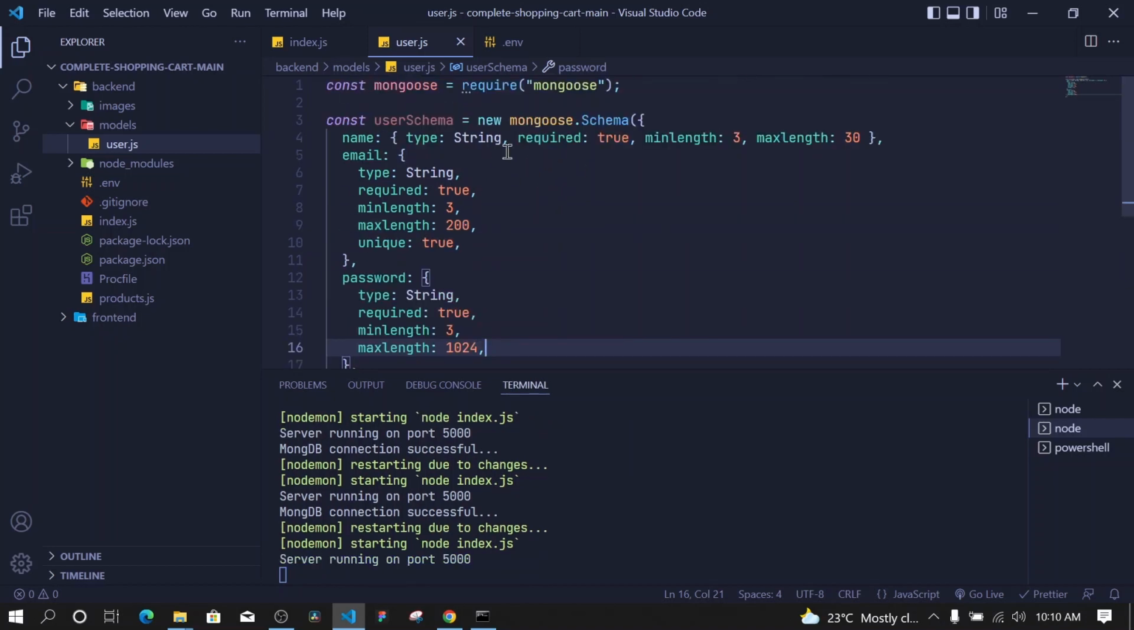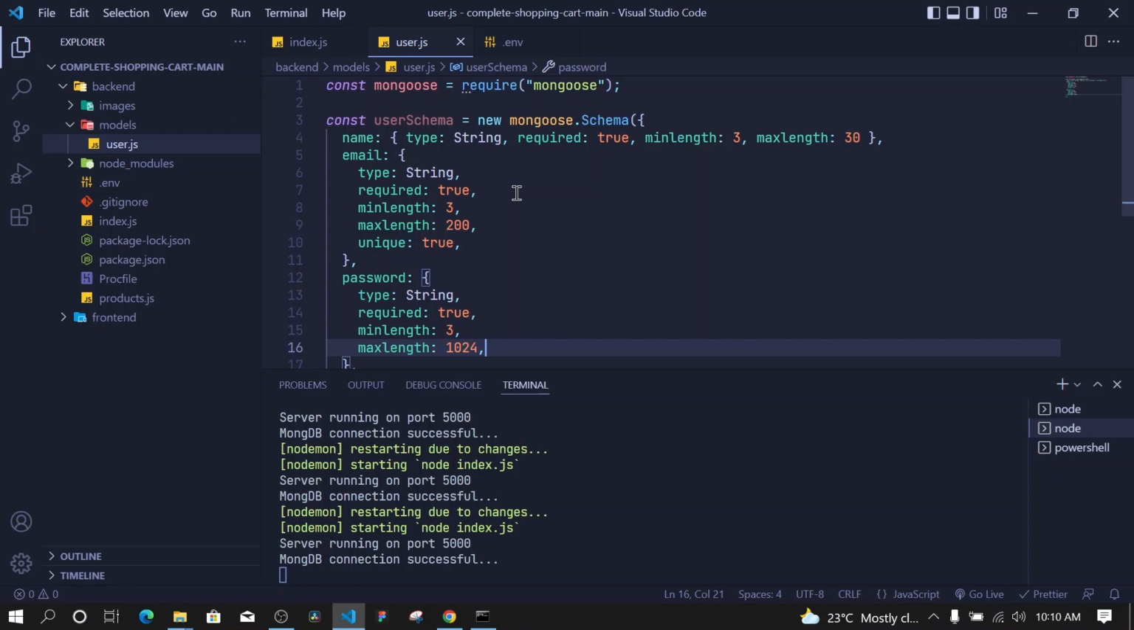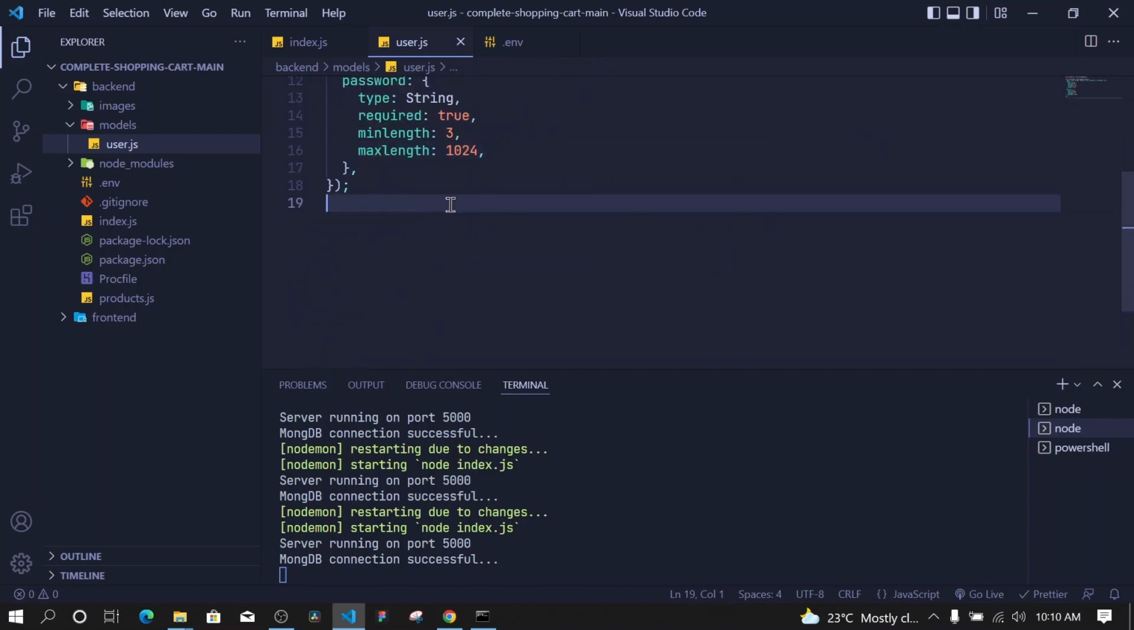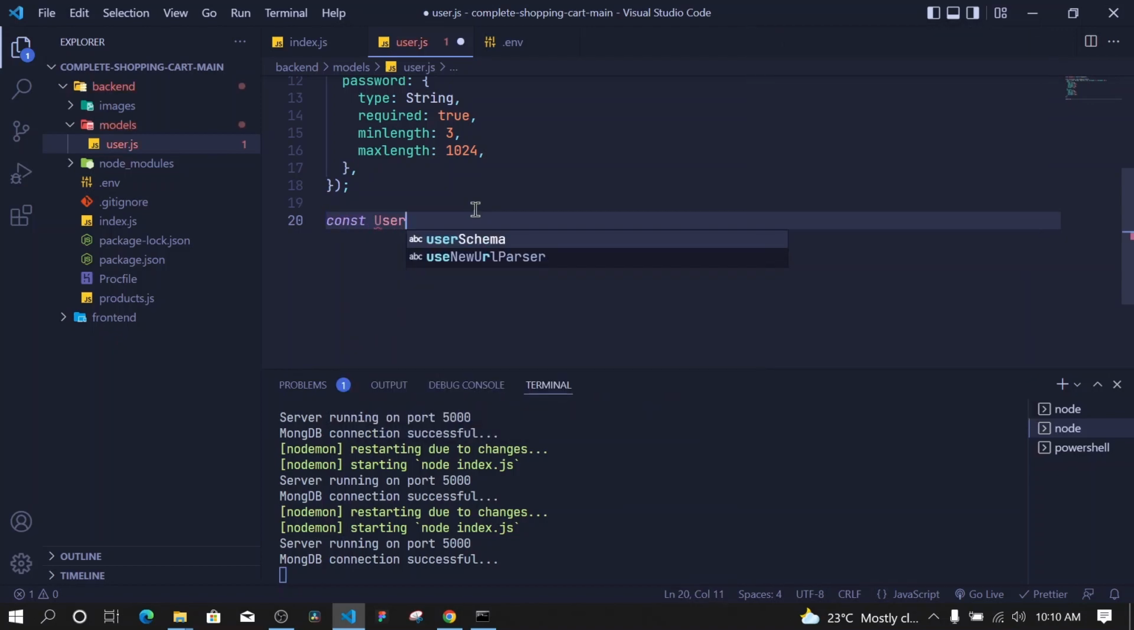But now we haven't yet created a model which will help us to create new documents. So this is just a schema. This is just the properties that we should have for the user. And now this is how we will create a model. Right here, down here, we will say const user. So a model is usually in the form of a class, so that we can use it to create objects, and those objects are our documents. So I'll say mongoose dot, we have a method called model.